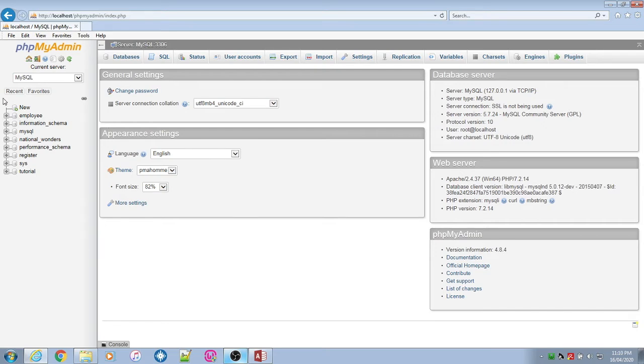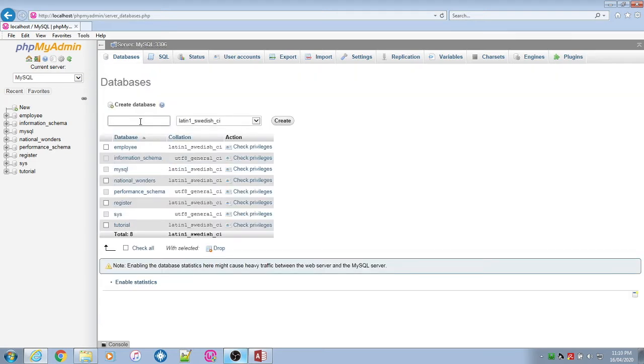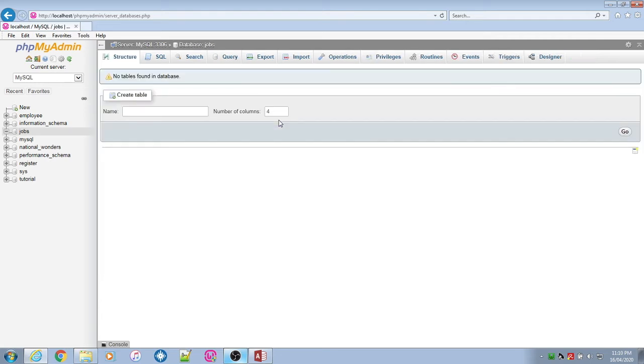In order to create a MySQL database, you can either click on New or go over to Databases. We're going to give this database a name. The name I'm going to give this database would be jobs. I'm going to leave the collation as default for the sake of the tutorial. So we're just going to click on create. I'm going to create a table. So we're going to give the table name employee. I'm going to leave the number of columns at 4, but you could change it to 5, 6 if you like. I'm going to click on go.